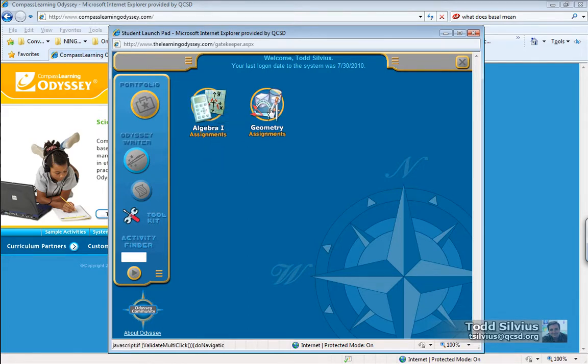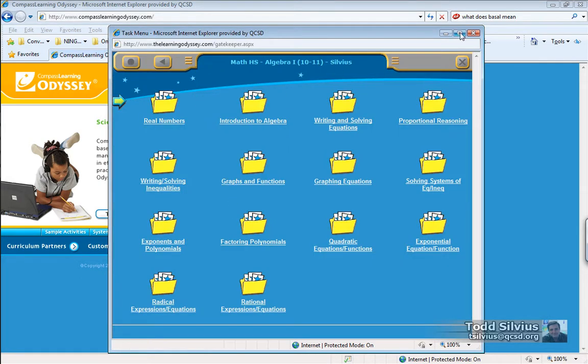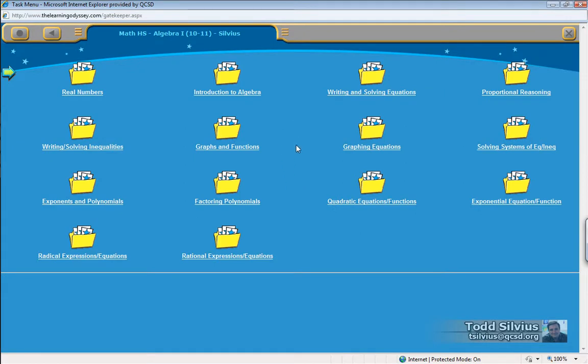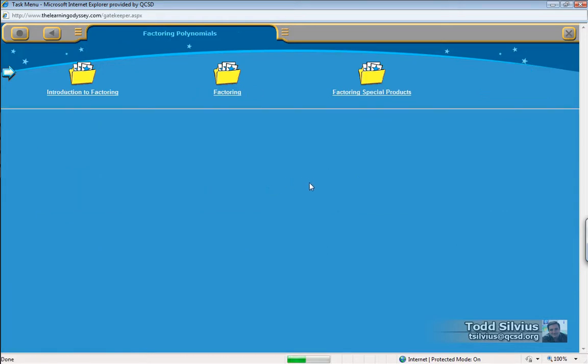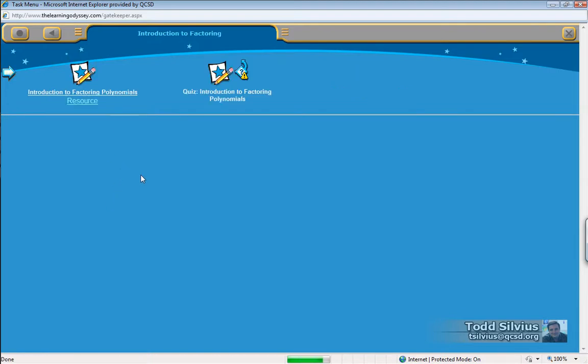You can see geometry was assigned from the archive correctly as well. It has the word assignments and it has the gold ring behind it. Let's take a look at Algebra 1 first. As we expand here, the folder structure is set up so that it still allows the student to jump to whichever folder he or she needs for remediation. So let's pretend that today I was jumping in here for factoring polynomials. I was having a tough time with that. I really do need that introduction to factoring. That's what my teacher said I should go to.